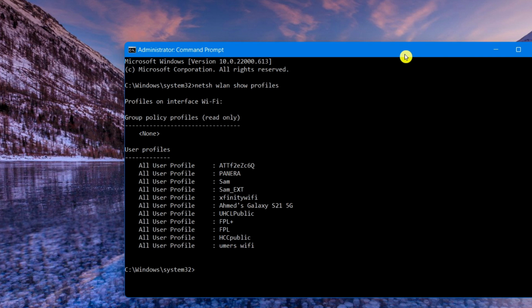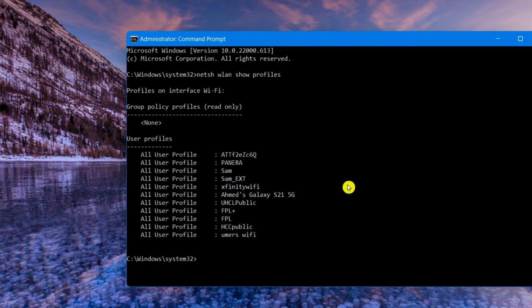And as you can see, it'll show you all the Wi-Fi names that you have ever used or stored on your computer before. So locate the Wi-Fi name in which you would want to find the password for. So in my case, I'll just find my own Wi-Fi's password once again, which is Sam over here. So what you want to do is type in this command one more time. And go ahead and type in the name of the network after the equals sign. And then type in key equals clear.